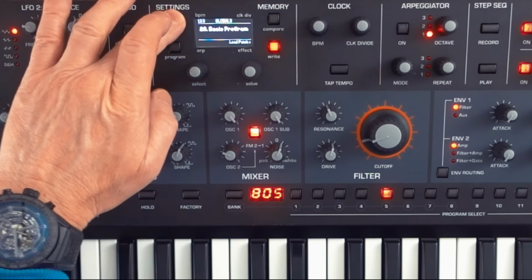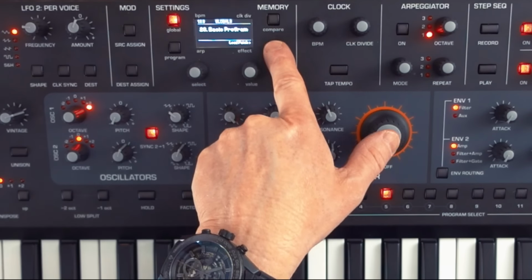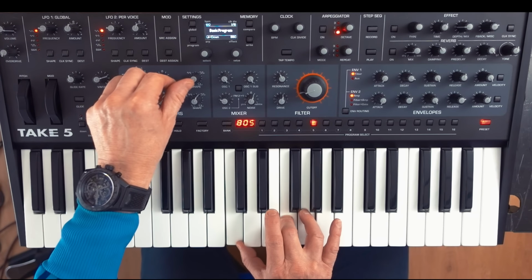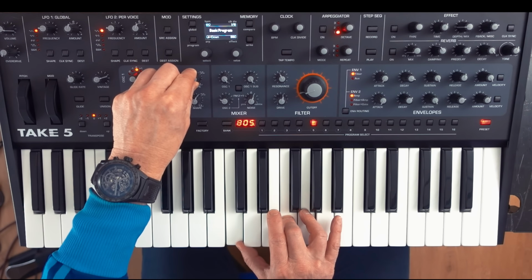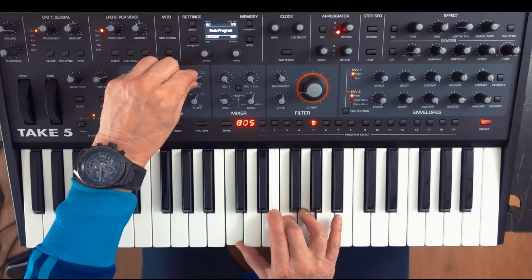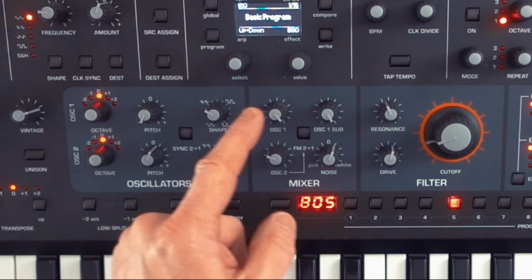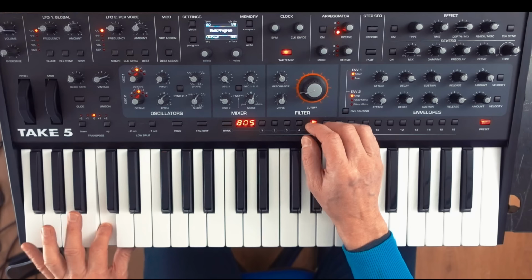Let's start off by making a basic program, which is an initialized patch. You've got 2 oscillators. They're both identical. They have variable waves, which go all the way from a sine, which is quite nice to have, a pure sine wave on a synth, through a saw, square, and then pulse width. And you can automate the movement of that, which is fantastic. Oscillator 2 is identical. You've also got a sub oscillator on oscillator 1.